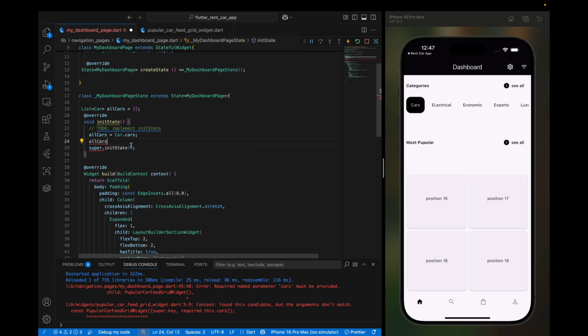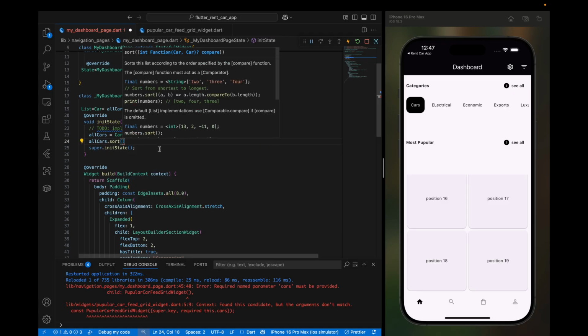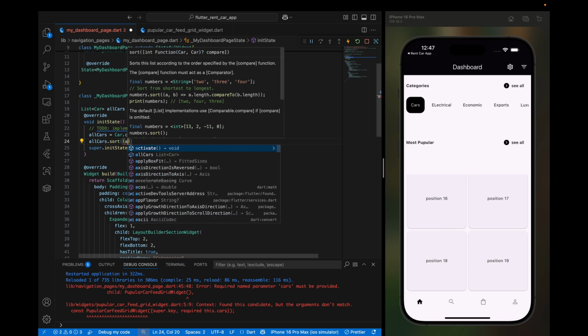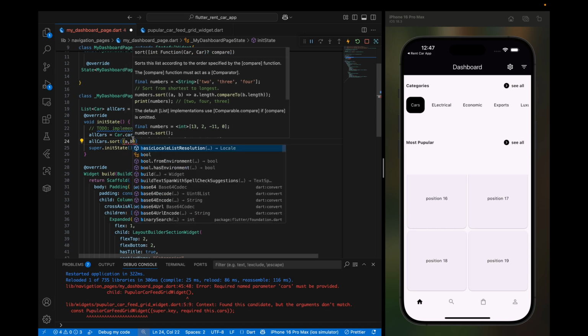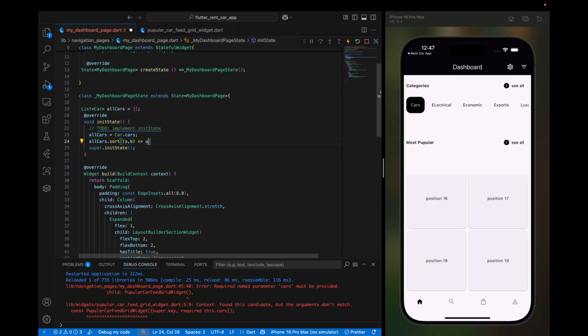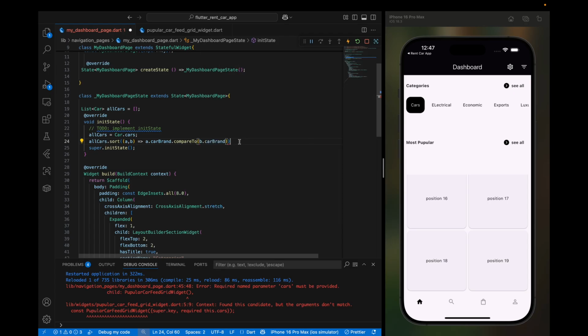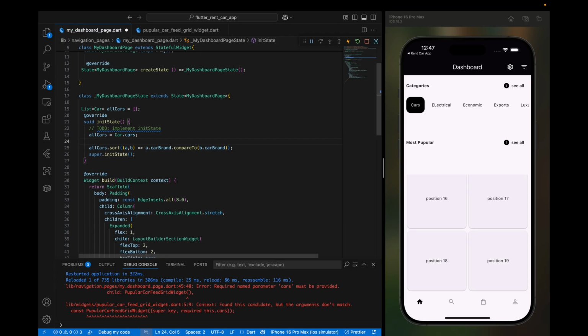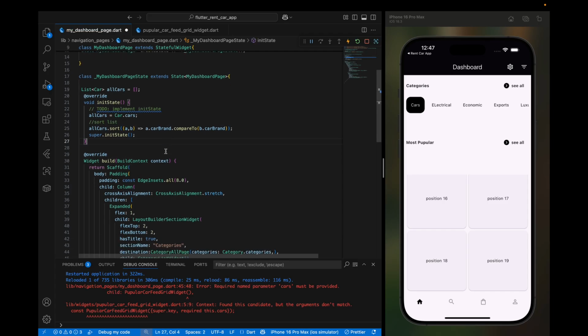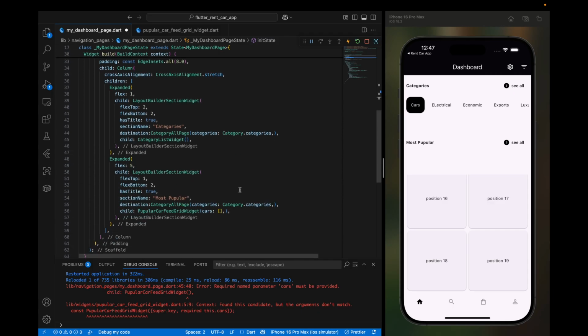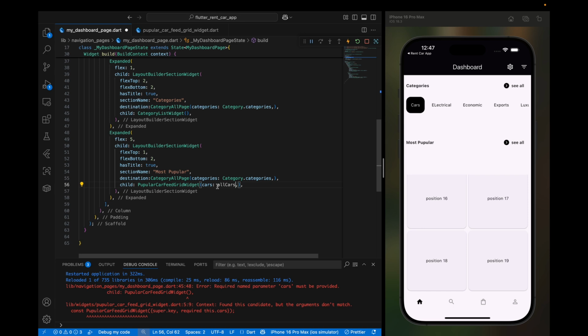Again, if you want to sort everything inside of it, you can call the sort method, and then car A, car B, call our arrow function A dot car, let's say car brand dot compared to B dot car brand. So we are organizing or sorting our list right here. So now we can provide right here all cars inside of this list this way.